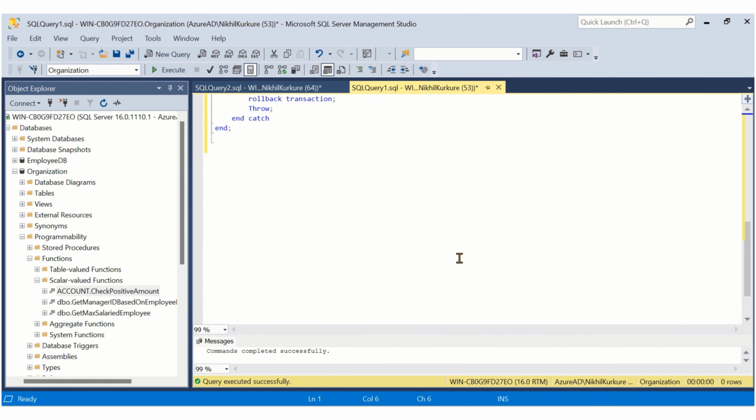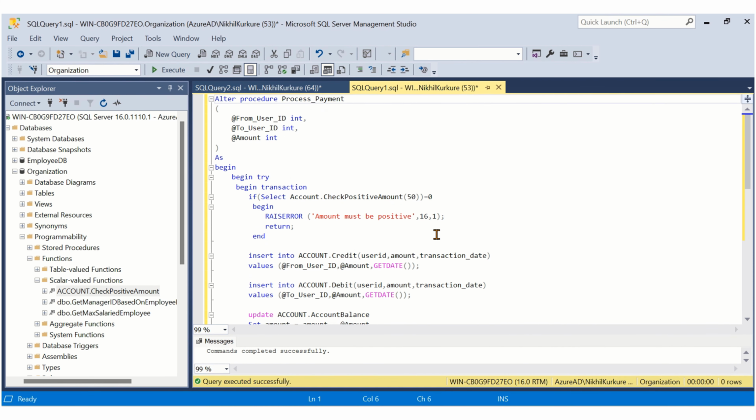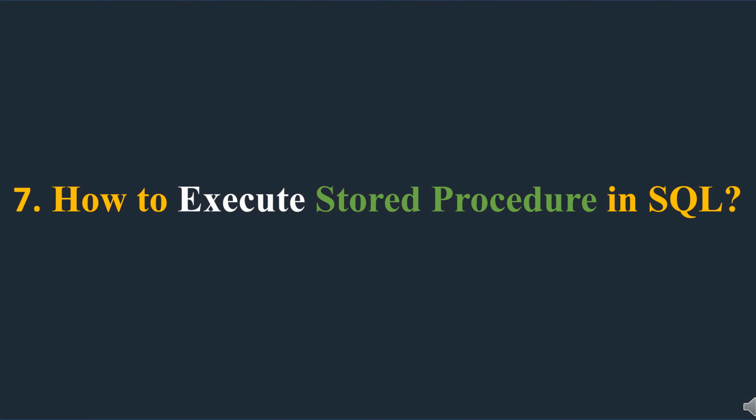Okay, now this is not the end of this procedure, guys, but I have to show some additional things. That's why I executed the procedure. Let's move on to the next question. How to execute a stored procedure in SQL? Here execute means how to run the procedure.